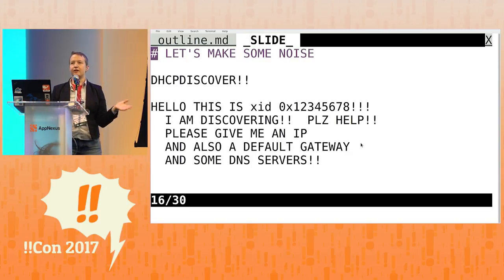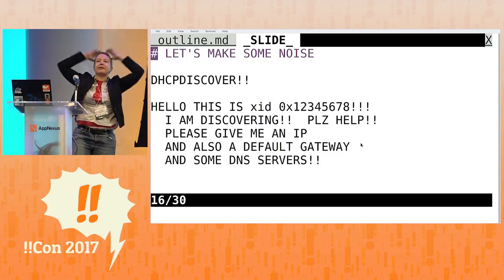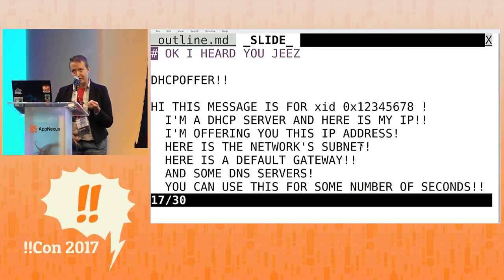So we're going to pick a random transaction ID. That one doesn't look very random. It's random enough. It's good. It's fine. So what we're going to say is, hi, I'm XID 12345678. I'm discovering. Please help me. Please give me an IP. And I also need a default gateway. And I need some DNS servers. And hopefully someone hears me.